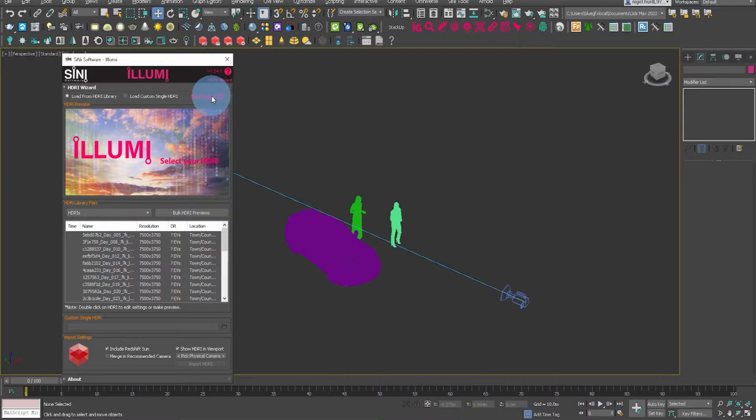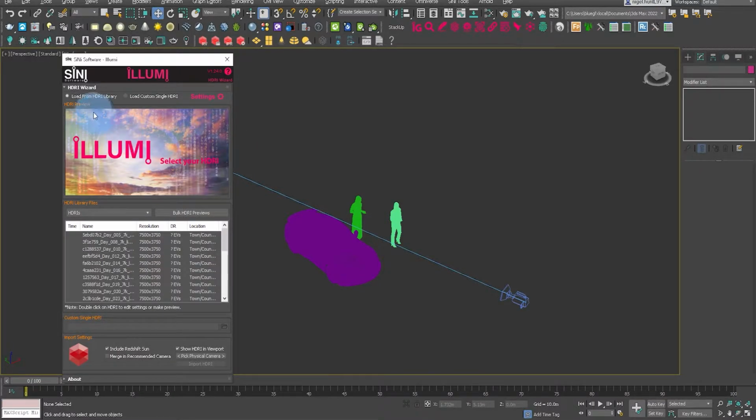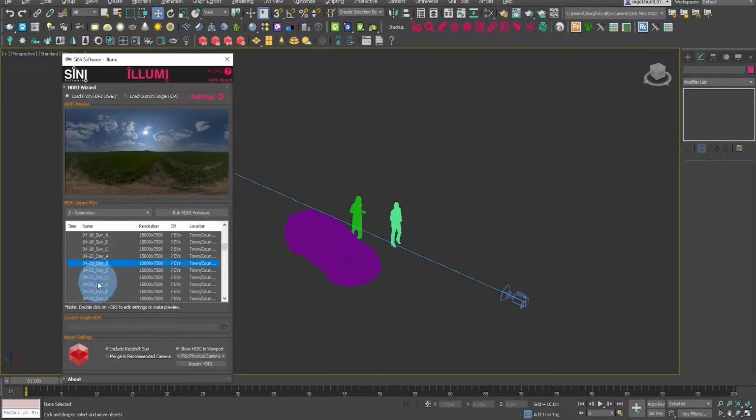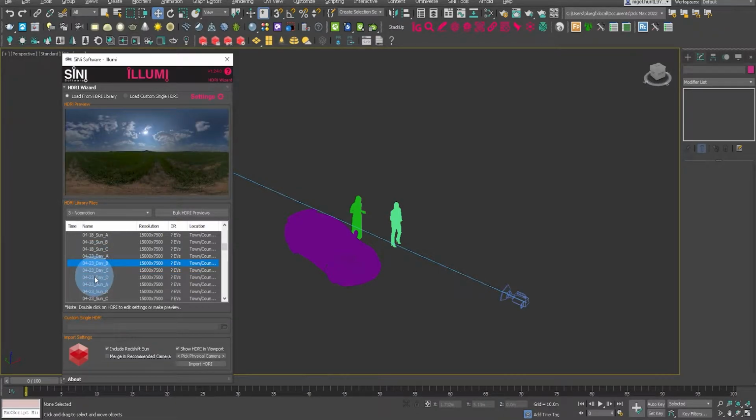This is an update to Illumi, so the settings tab is now on the UI. You add in all your HDRI paths, so that now they all appear in the list here, and you can actually go through and click on them. For this exercise, we're going to use a couple. Maybe I'll choose one of these daylight ones.